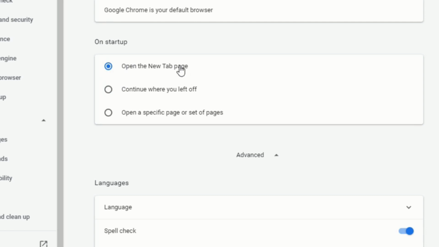Open the New Tab page, you can click on this one, or you can choose Continue where you left off. If you have opened so many websites and you have closed your computer or laptop, then the next day when you come back, you will get all the websites set here on your Google Chrome where you left off. So that is also a very good option here.